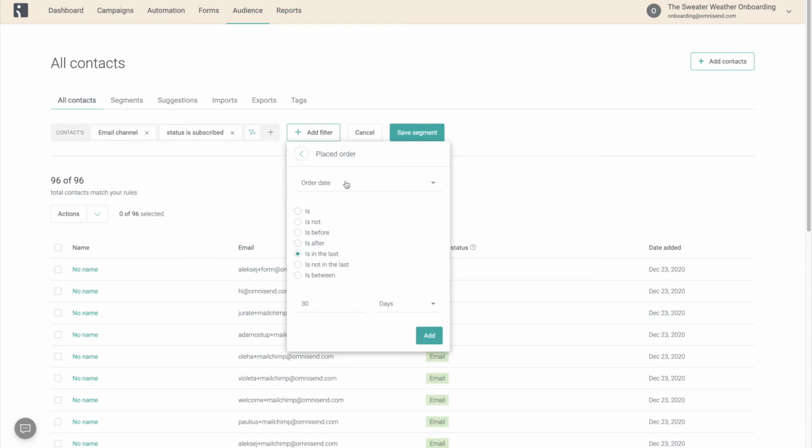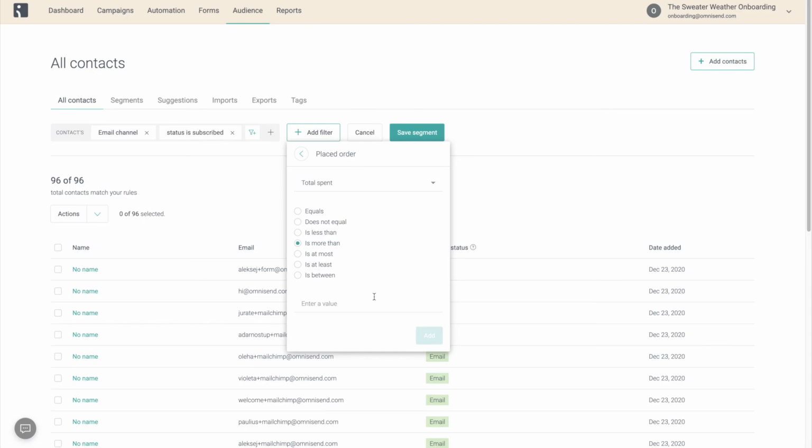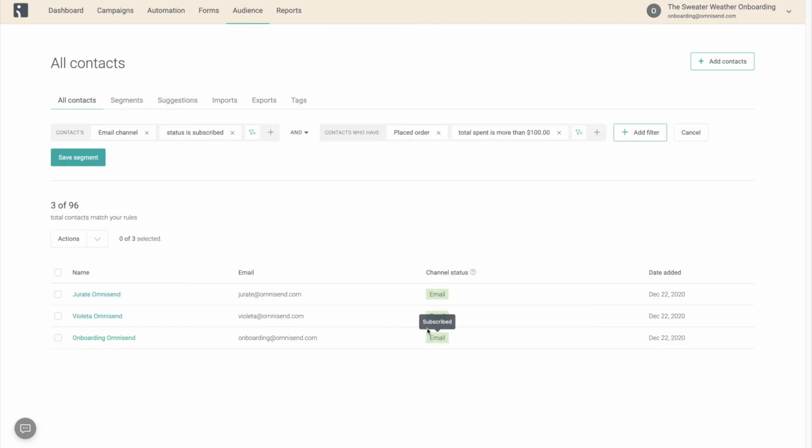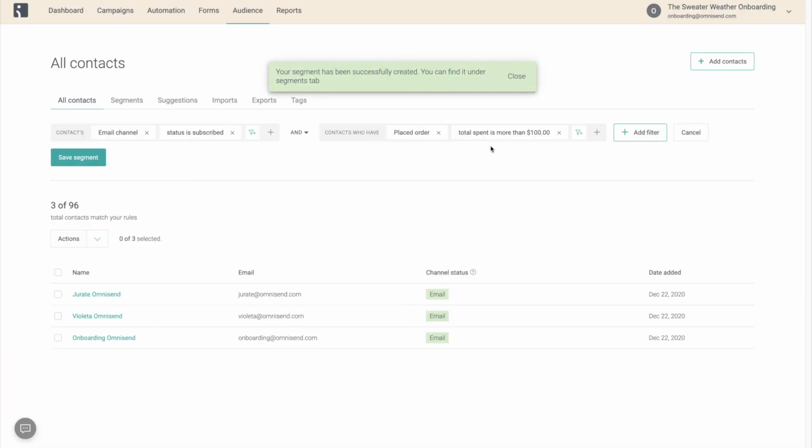And for the second segment, let's change the filter from order date to either number of orders placed or total spent. The people who buy from you more than 3 or 4 times or spend more than a certain amount in your store are your most loyal customers, and you want to treat them accordingly. Sneak peeks into new upcoming releases, specialized discounts, and everything in between is what is going to make these contacts come back and buy again.